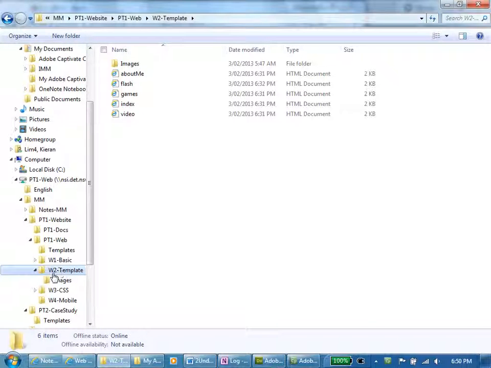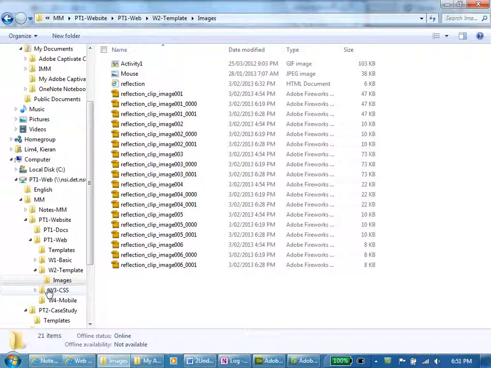Well, we've just finished our template website, and it's nice and neat. Look at those neat files there. All our images are inside the images folder.